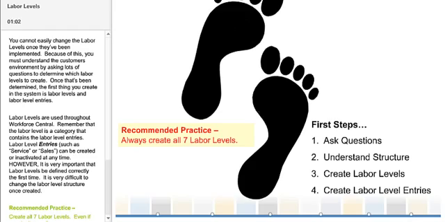You cannot easily change the labor levels once they've been implemented. Because of this, you must understand the customer's environment by asking lots of questions to determine which labor levels to create. Once that's been determined, the first thing you create in the system is labor levels and labor level entries. Labor levels are used throughout Workforce Central.